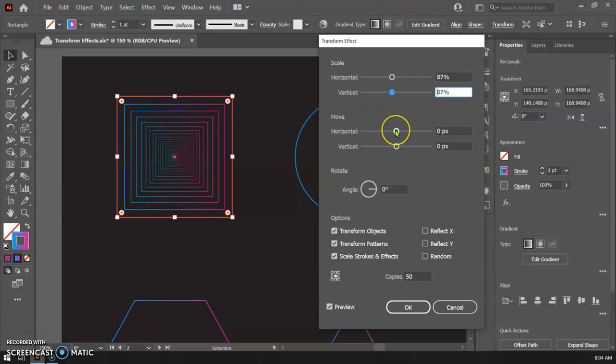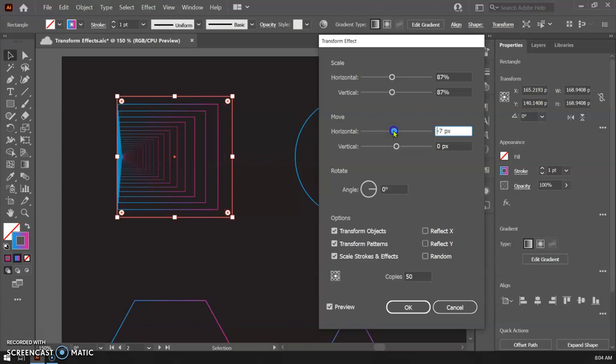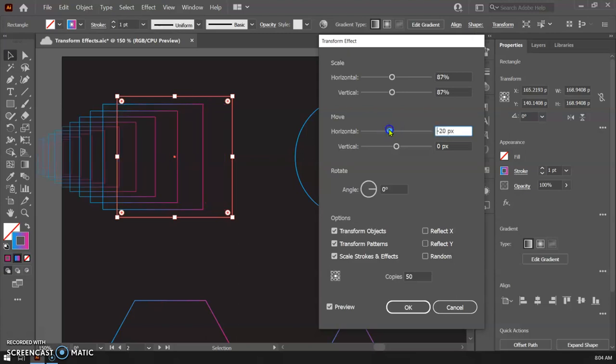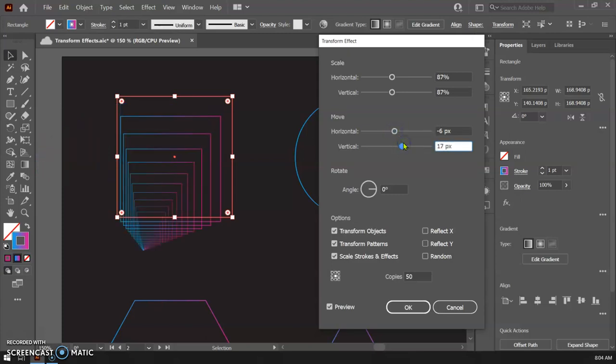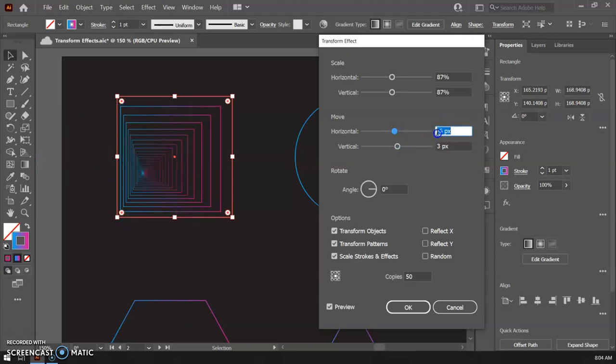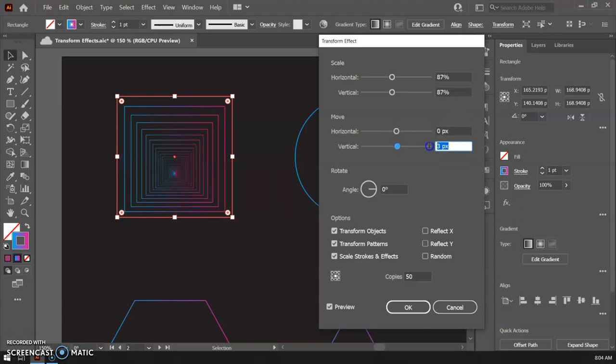The move one will actually move the center point. So I do use that on occasion. I think on the triangle one, we had to move it a couple pixels to recenter it every time, but that will physically move the center point of your image, either vertical or horizontal. But I'm going to reset those to 0 because I don't want that for this one.